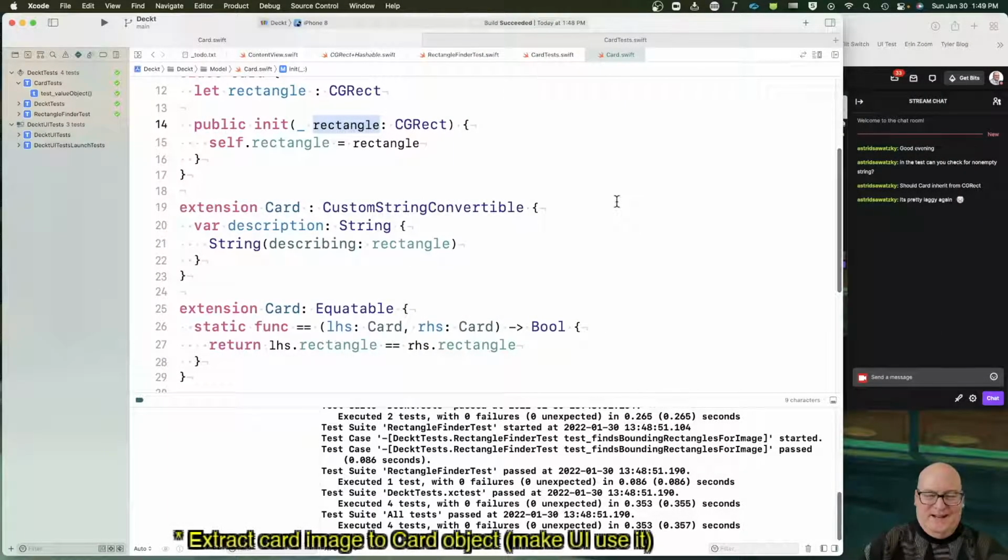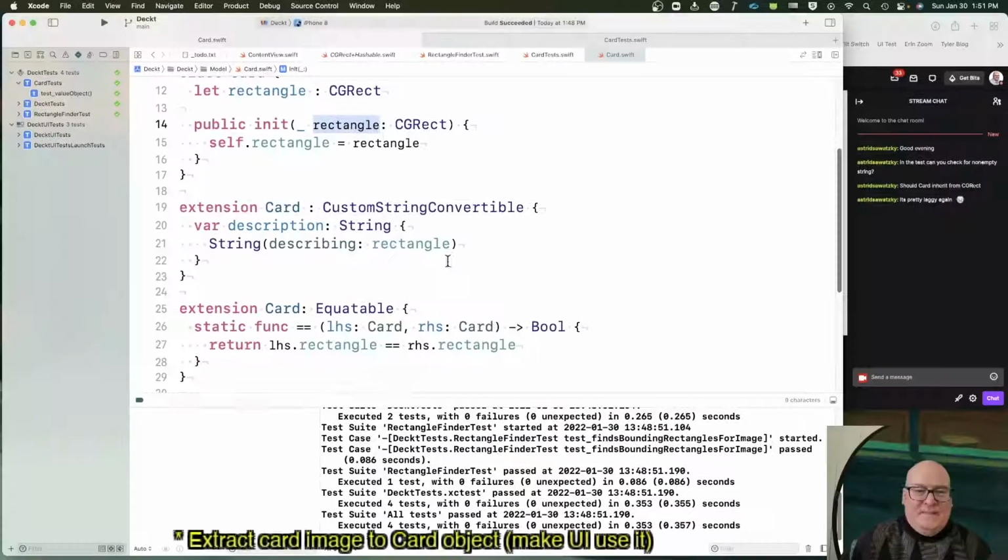It's time for a break. We'll take two or three minutes, and then we'll come back and take our fourth run at converting CGRect to Card, and hopefully that's the one that does it. See you in a couple minutes. All right, welcome back.